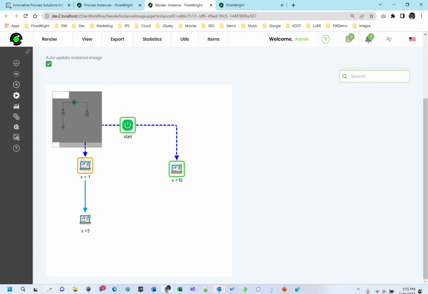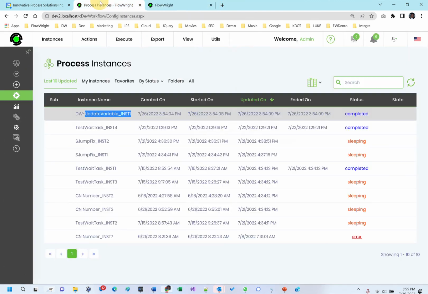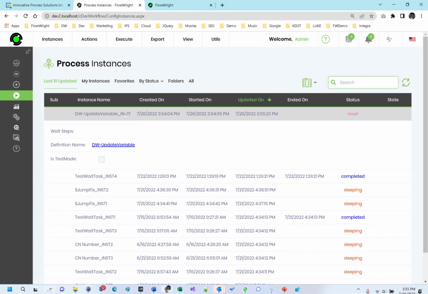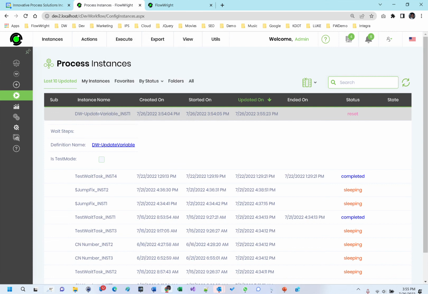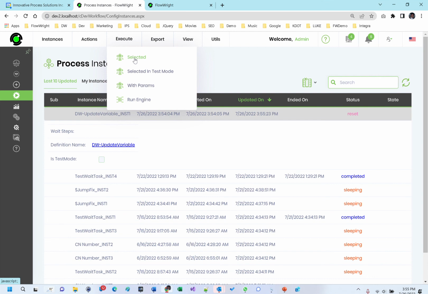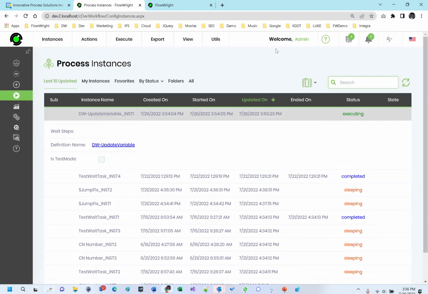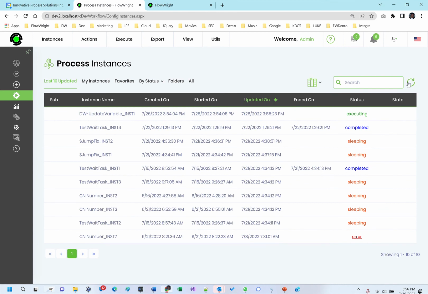And you can see that the reset step is in orange color and the workflow is only executed up to this point. If you go back to the instance list, you will also see the status of the workflow will say reset. At this point, you can tell the workflow to start executing again. All you have to do is select the process instance and then say execute selected. And this will execute from that point forward.